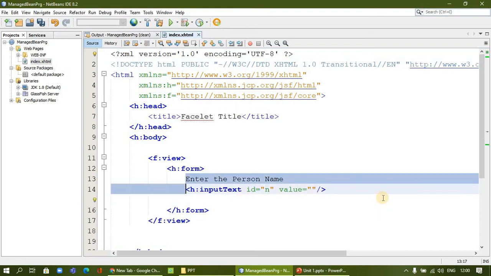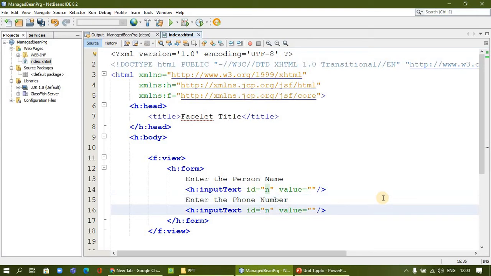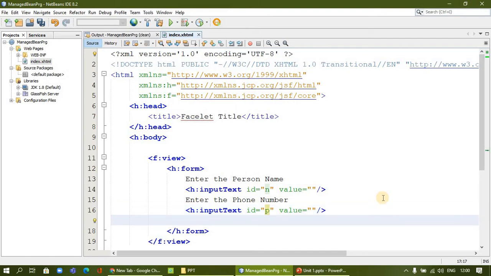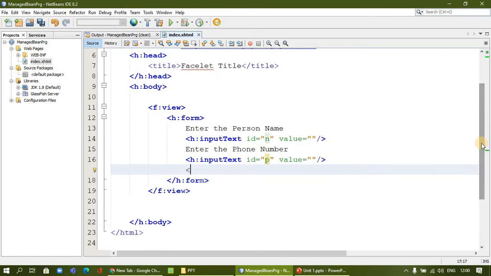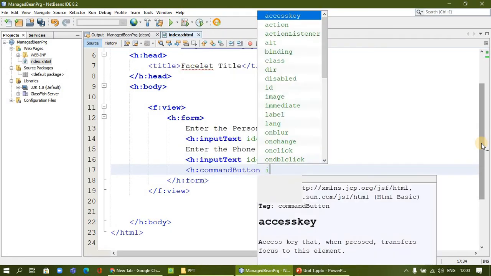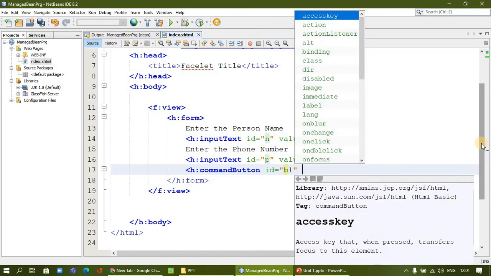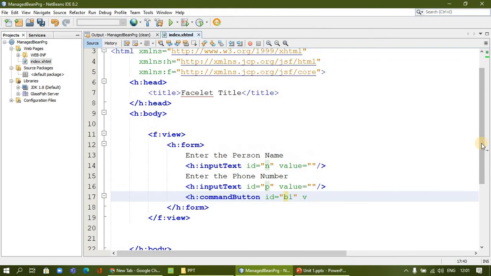In the same way, I will copy it and paste it here. Instead of the person name, I will say enter the phone number, and I will give the ID as, for example, p. For my understanding, I put this, and I need a command button to process the value. So I will say h:commandButton, ID, maybe this is commandButton1, maybe anything you can say, commandButton or button1, we can give like this, and we are going to say the value that is going to be shown.